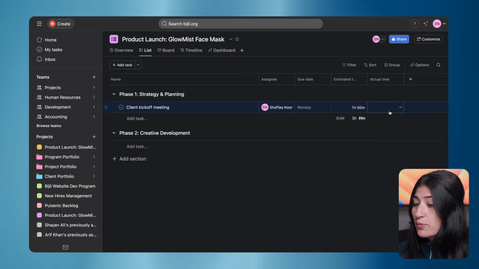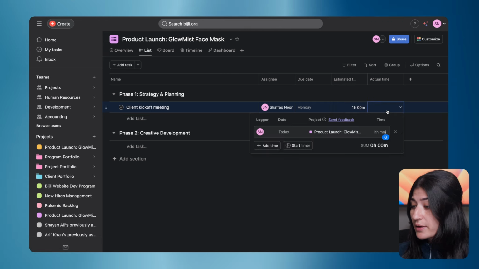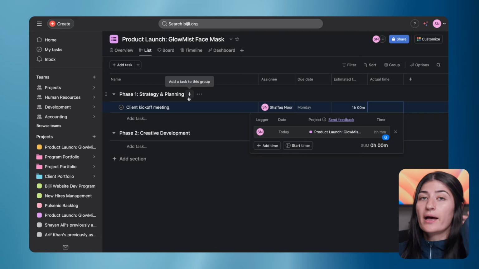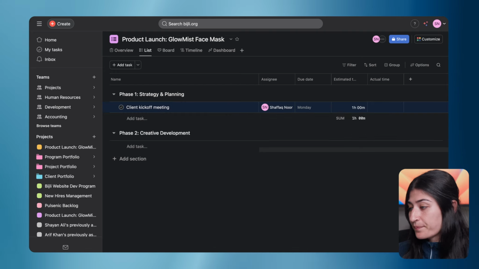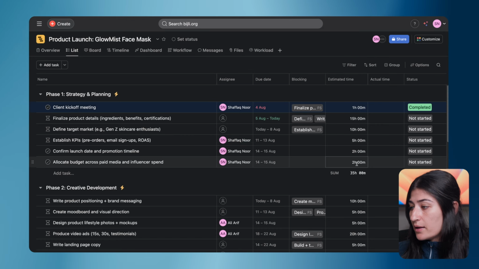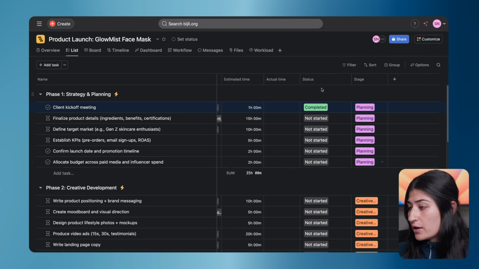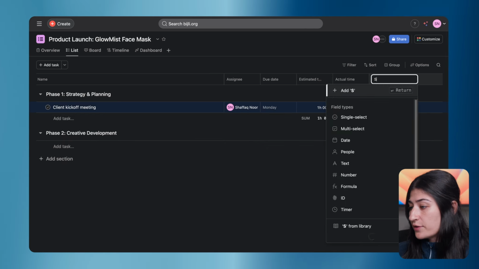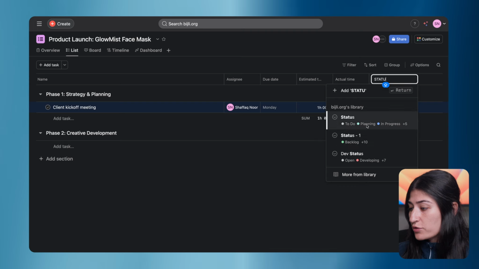And then as your team works on this, they can start to put their time track. So if they need to add 20 minutes, 30 minutes, or if they want to use a timer, this is for them to track their actual time that they worked on the task. So let's leave that empty for now. And then the other fields that I want to add are the status and the stage. So I already have my status field here, but let's go ahead and create one together.